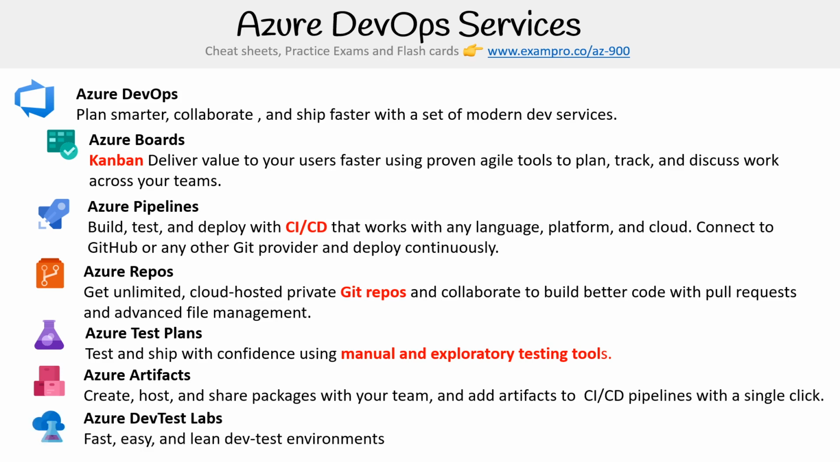Last is Azure DevTest Labs. So this is just an easy way to create dev test environments for your developers. And that is the Azure DevOps services.